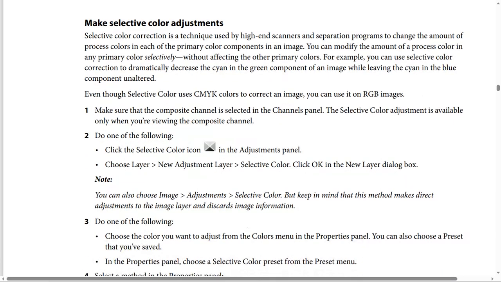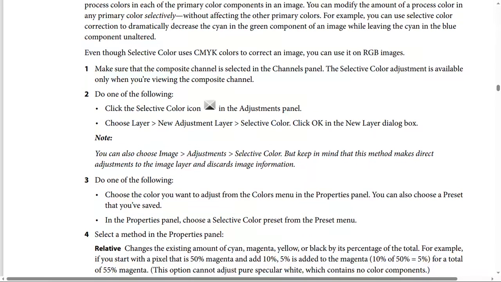Step number 2, do one of the following. We have two options again. Click the selective color icon, this icon now in the adjustment panel, or choose layer, then choose new adjustment layer, then choose selective color, then click OK in the new layer dialog box. Note and be careful, you can also choose image and then adjustments, then choose selective color, but keep in mind that this method, by the way, makes direct adjustments to the image layer and discards image information.